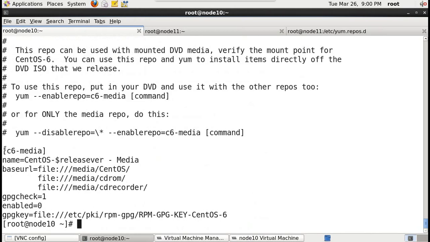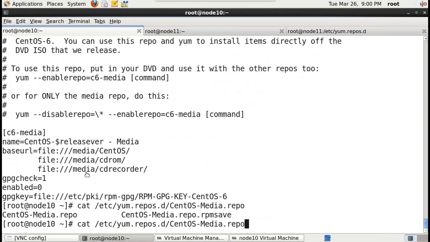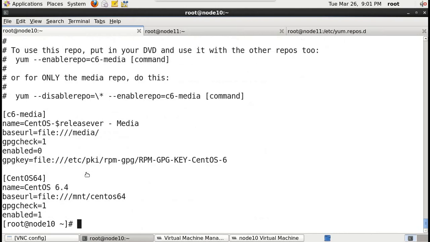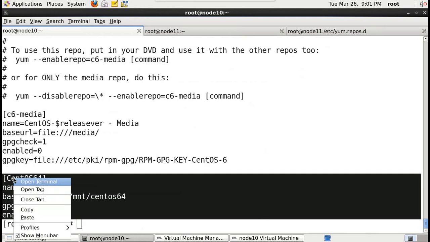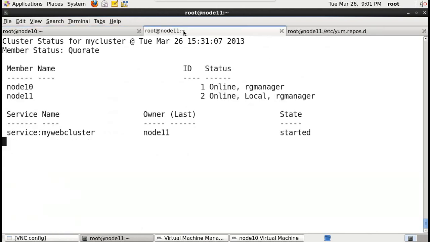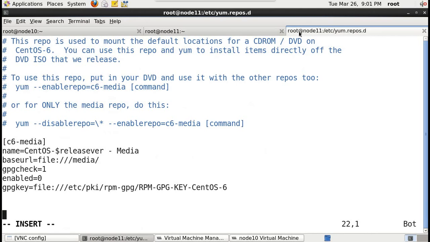I'm just going to copy this from node 10. Okay, actually it overwrote my CentOS-Media.repo. Yeah, the previous one is saved as .rpmsave. I just copy it to node 11, and here you can see node 10 is now online with rgmanager, so it's working fine.